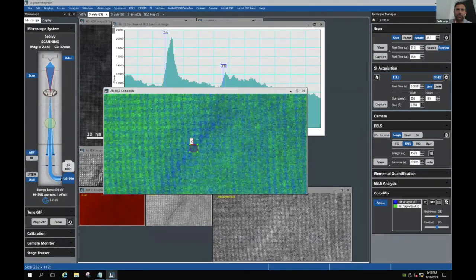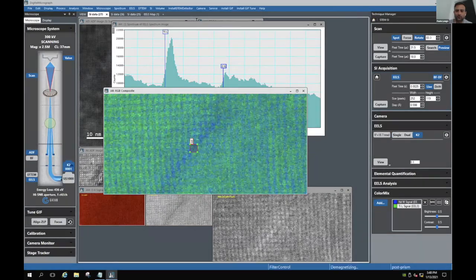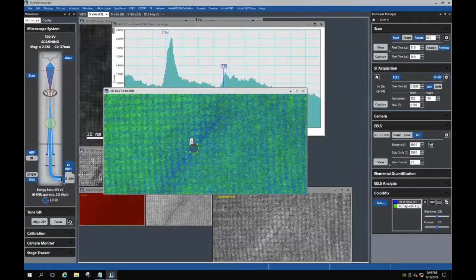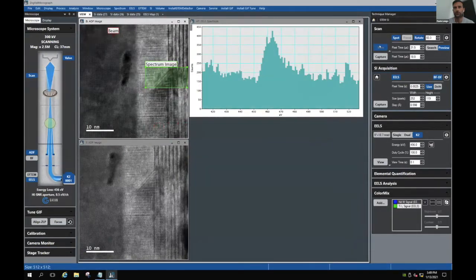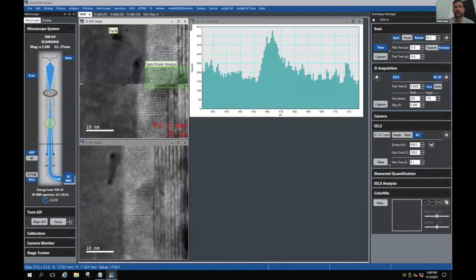So now that we have the microscope stable, let's put the K2 back. I might be the culprit here. I didn't blank the beam. It sparked there, it's fine.